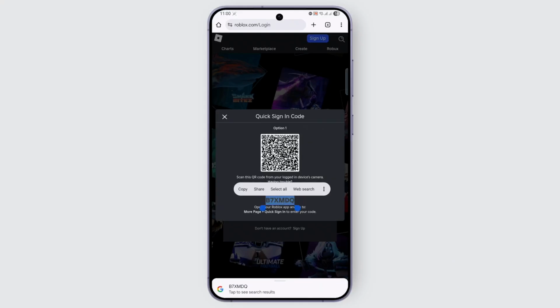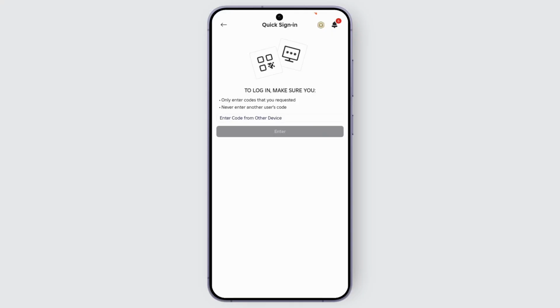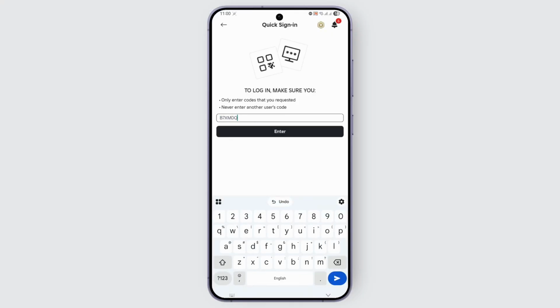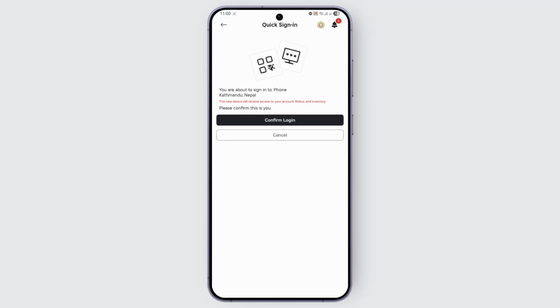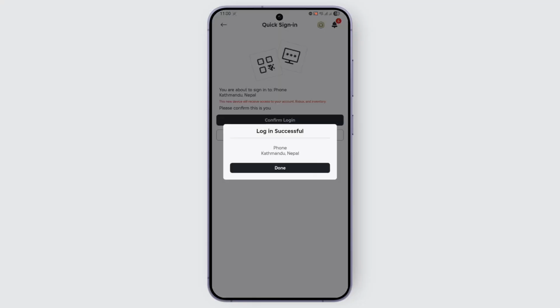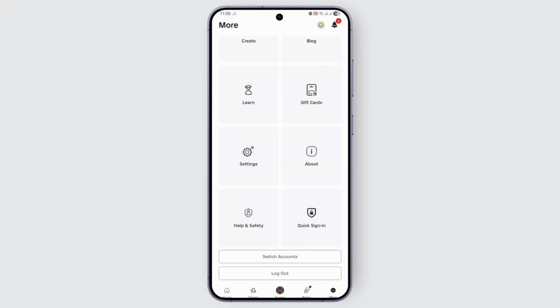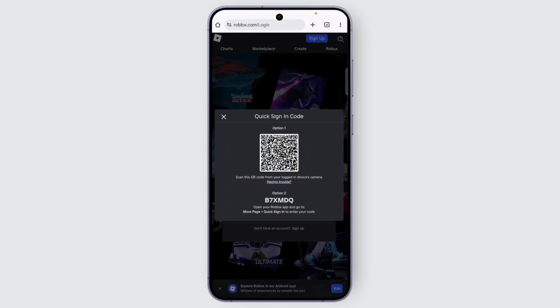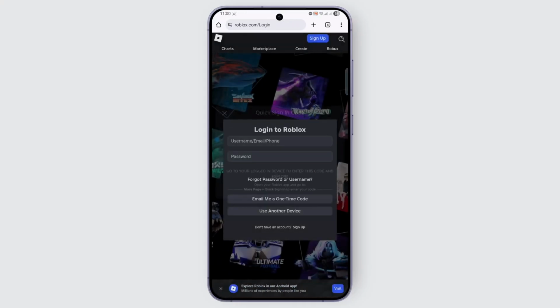I'm going to long press on it, copy the code, go back to my Roblox and paste the code right here. So you just have to paste the code on the device that you are logged into and then tap on confirm login. And as you can see here, the login was successful. If I go back here, I should be logged into my account. That is basically it, guys.